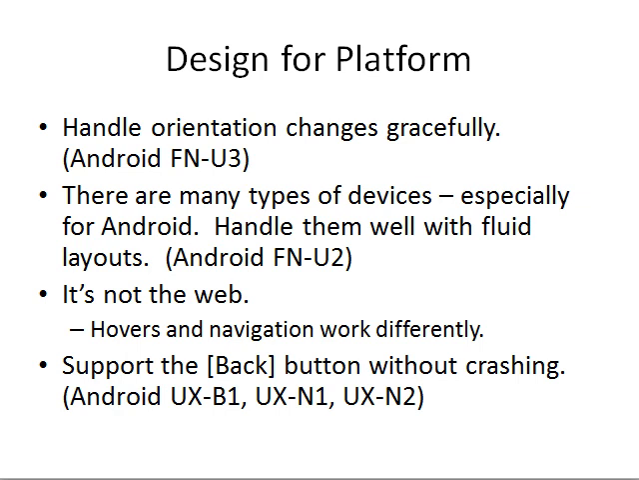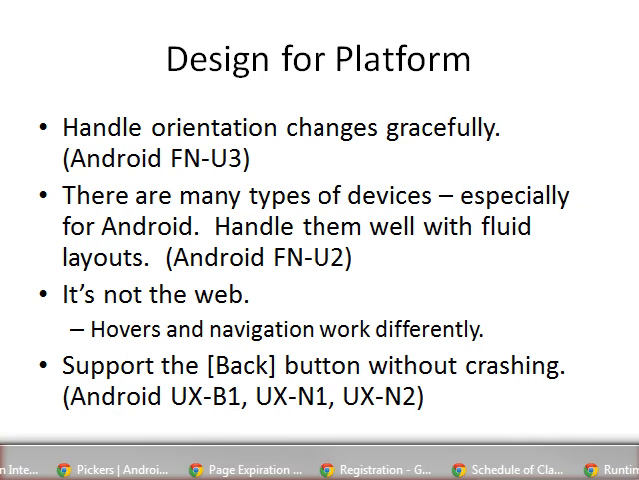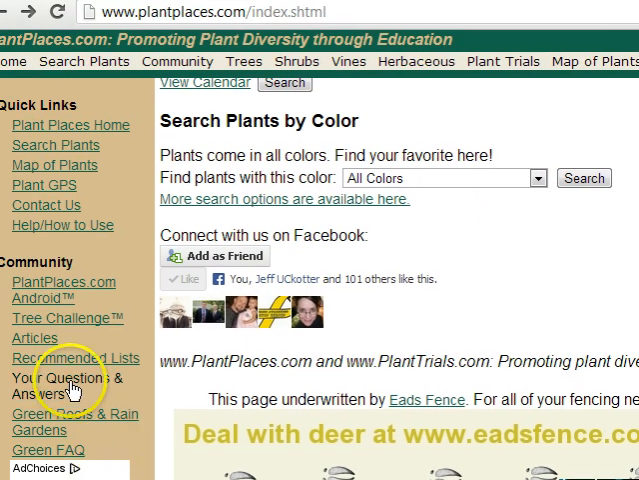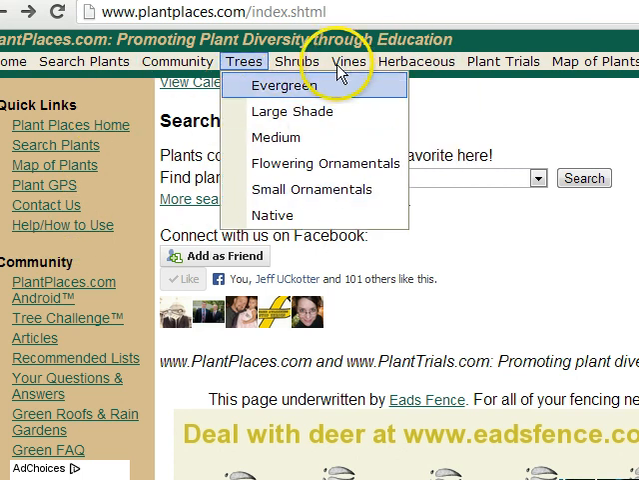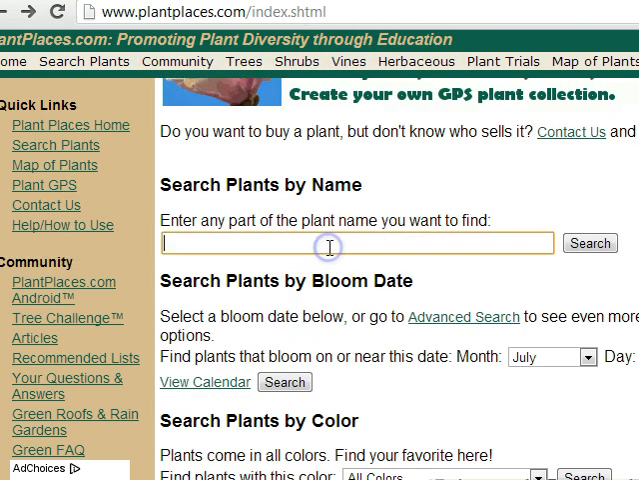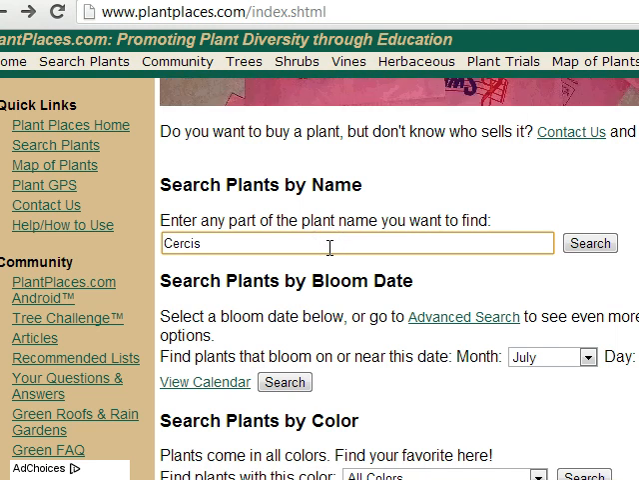It's not the web, so hovers don't work. You can't hover over navigation. And navigation works differently. You typically won't present the user with as many navigation options as you might see on a website. So again, on the Plan Places website, you'll see a lot of choices on the left and a lot of choices on the top as well. You wouldn't see that on the mobile site. That's just too overwhelming.